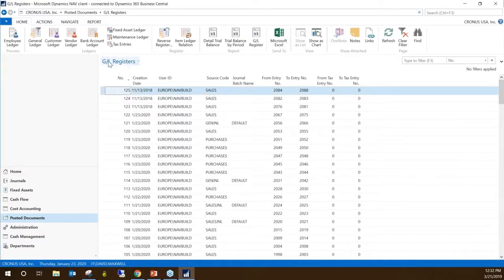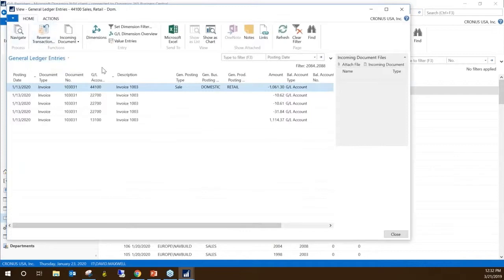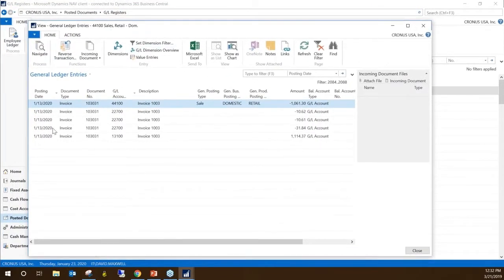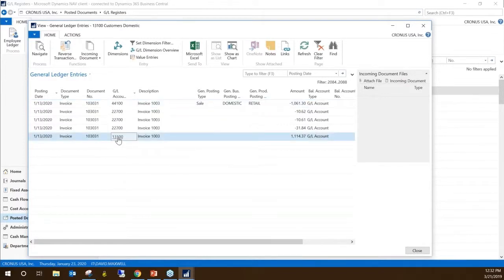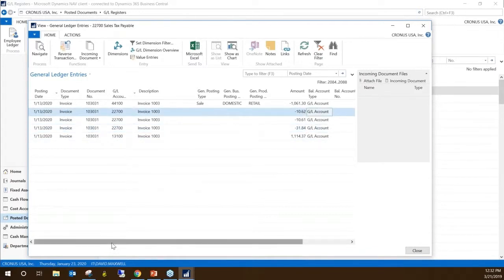So each of these, since it's called GL registers, represents a posting to the GL. I'm just going to highlight the first one and bring to your attention on the ribbon, navigation to the general ledger. So if I slip over here, I've got the general ledger entries that were created when that sales order was posted. We can see the transaction and the GL account. This would be the revenue account. This would be the AR account. And then there's some other activity that went on in that transaction.